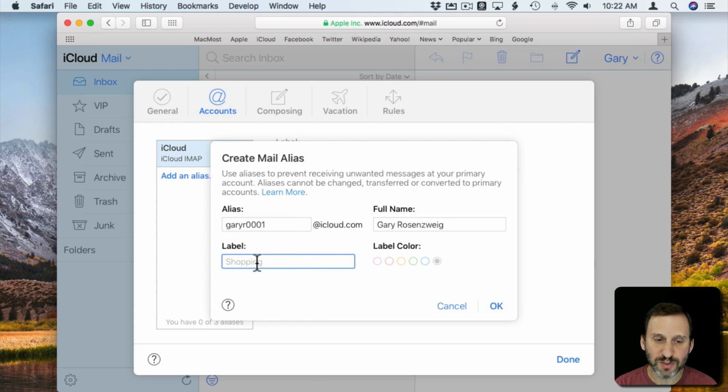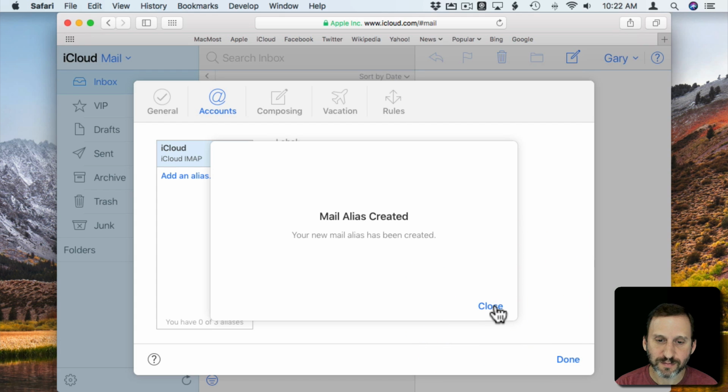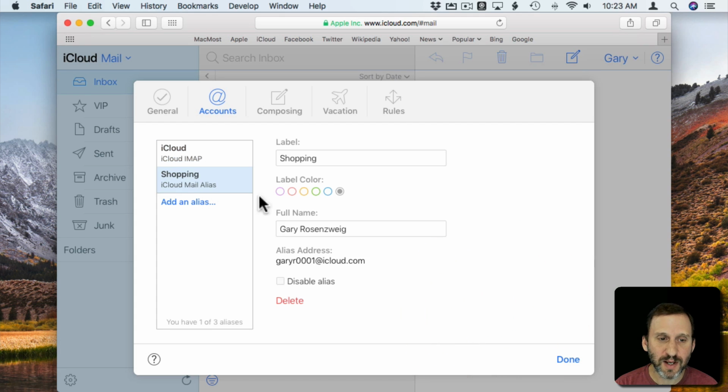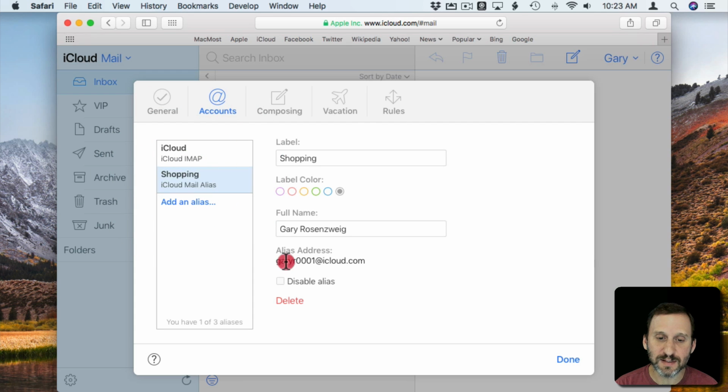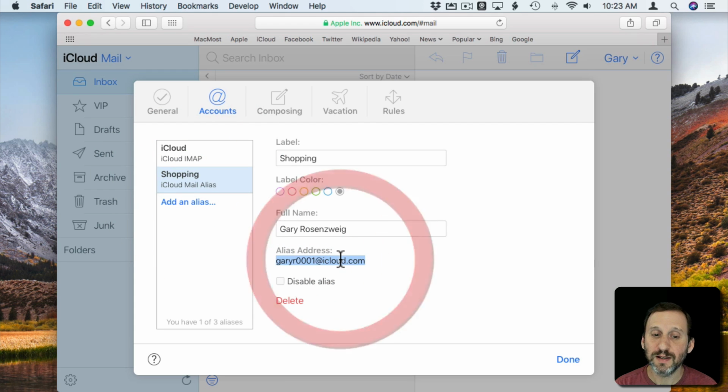I can use a label, something like say shopping is a good one. So I use this for like online shopping accounts or an account I'm setting up at a store I've never shopped at before. And I'll hit OK. And it says it's created and you can see I've got it there. And I can switch between them here and I can see this email address here.